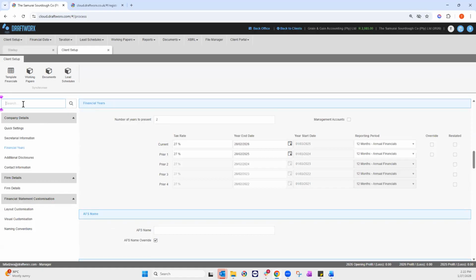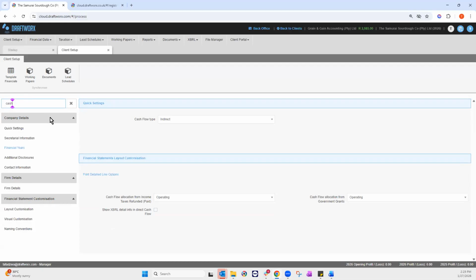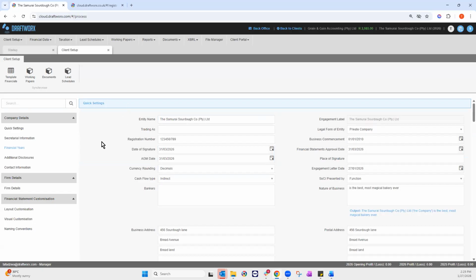That means that if I'm looking for a particular setting in my client setup that I'm not quite sure where it falls under, I can actually search. Here you see I've typed in cash because I want the setting that allows me to change my cash flow between direct and indirect method. I found it. There's the drop down. I can select what I want. And then once I'm done with that setting and I'm happy with it, I can click the X button and it takes me back to the top of my client setup. So that's our client setup in a nutshell.